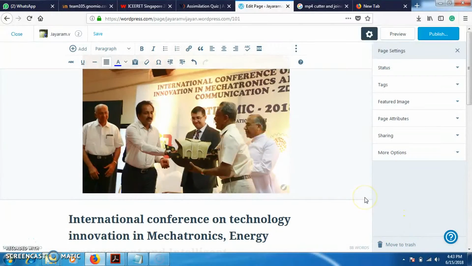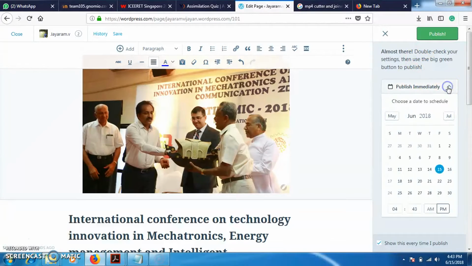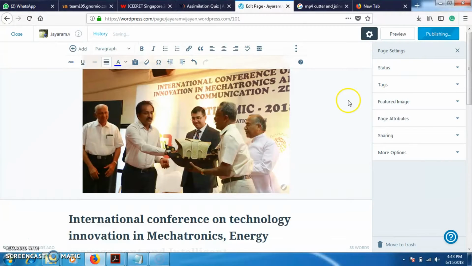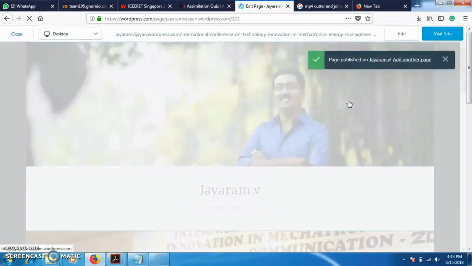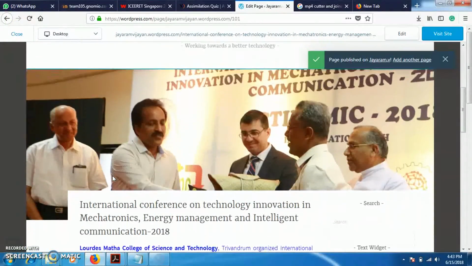But if you're satisfied with all these things, you can save this, and then you can see the preview. And if you're happy enough, you can go for the publish button. Again, you can publish it on a date, or if you want to publish it immediately, just click on publish immediately, and just click on this button. Right now, this article has been published on my website.